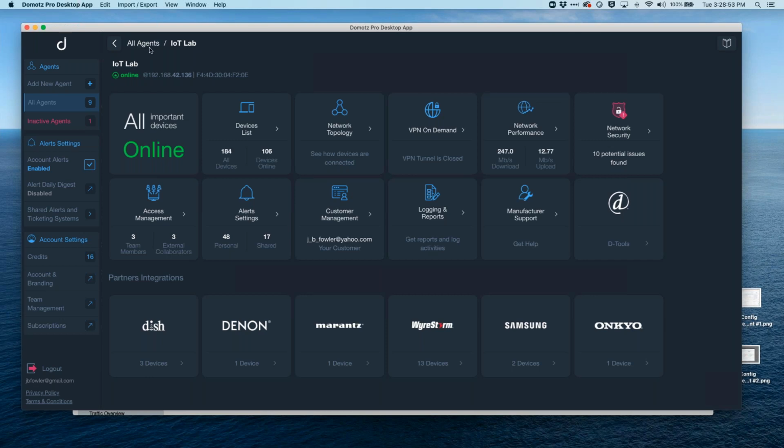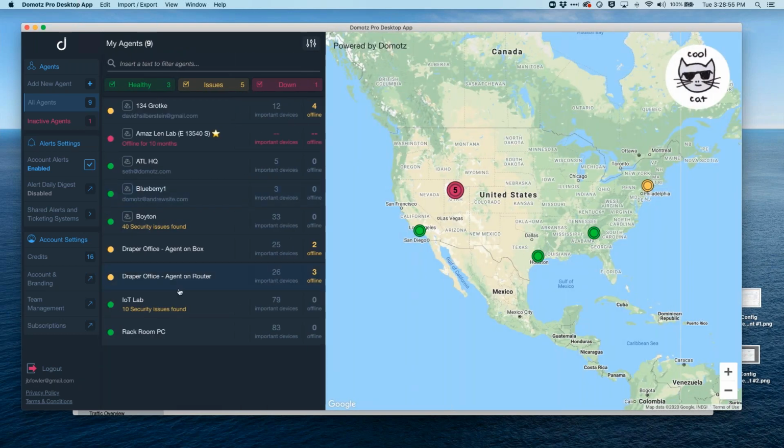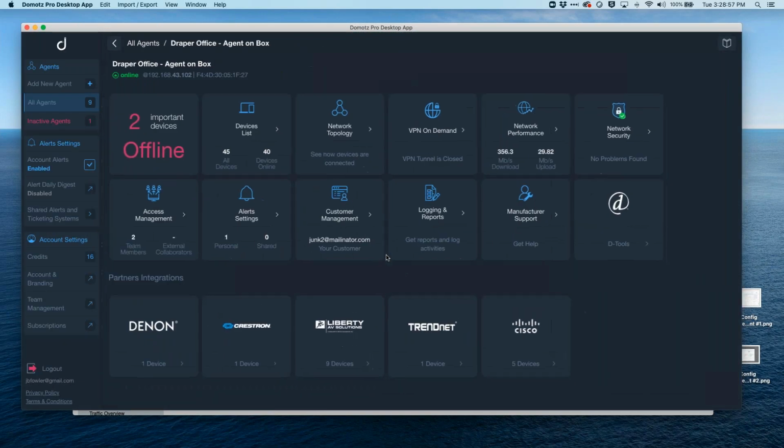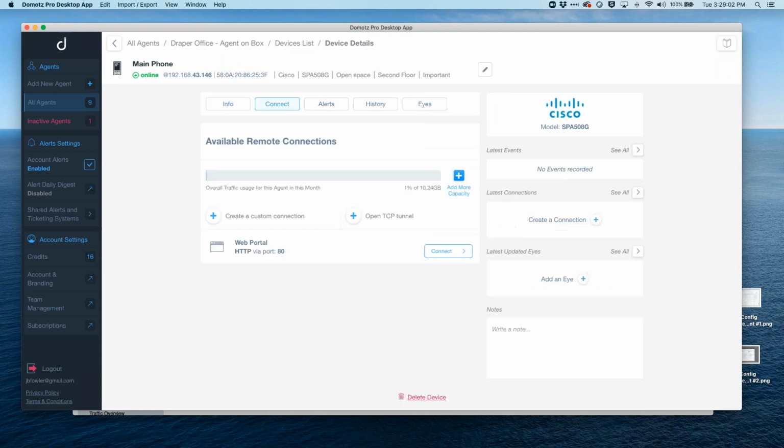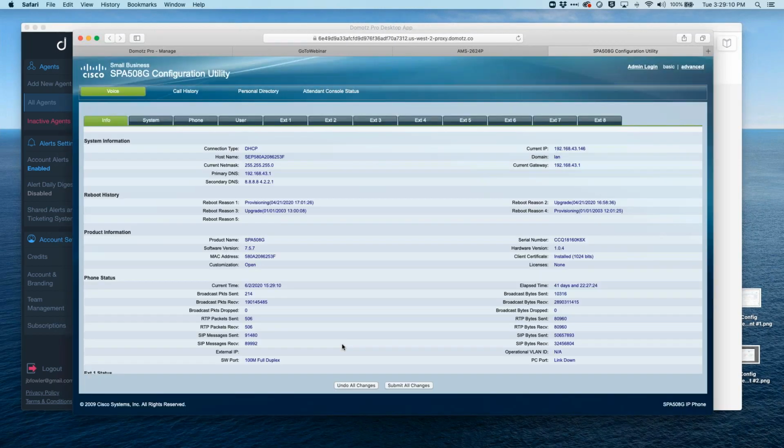In fact, there's a great use case if we go into our office where if we ever need to go in and configure the voice over IP system, it's very easy for us, through Domotz, to create a secure connection directly to a phone that was just newly installed. You no longer need to do a truck roll, right?